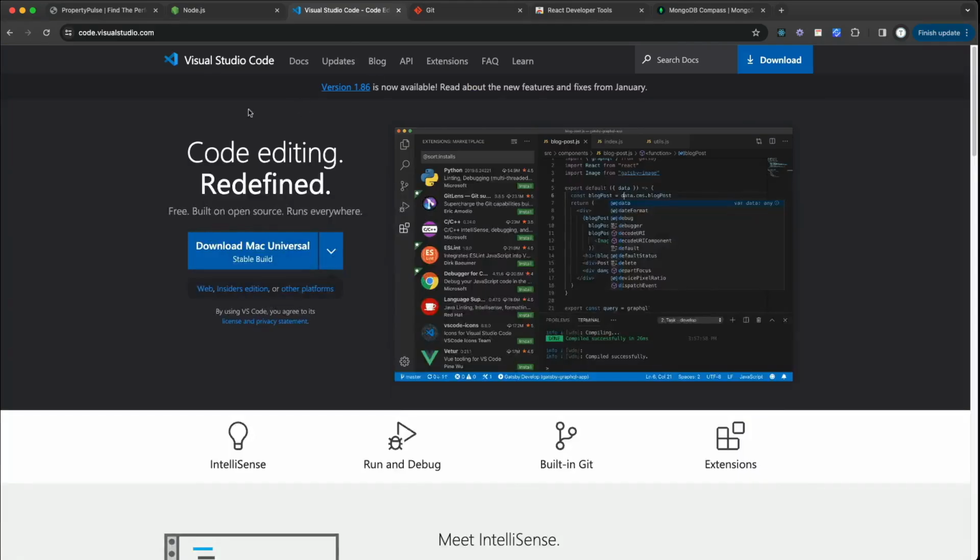So next you'll need a text editor to write your code. I recommend Visual Studio Code, which you can download from code.visualstudio.com. It's cross-platform, so it doesn't matter which operating system you're on. It's easy to use, it's extremely popular, very intuitive, and has great extensions.